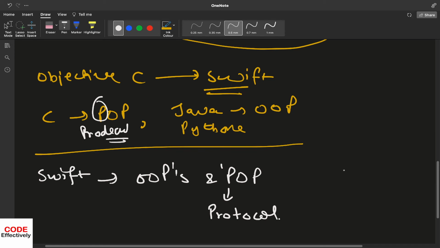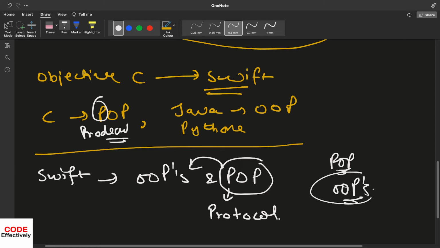Basically, protocol oriented programming language was developed on the principle of OOPS. So that's why you can say Swift is a POP oriented programming language, but directly or indirectly it was developed from OOPS also, and Swift today also follows OOPS concepts. So OOP and POP would be the correct answer. OOP means object oriented programming language and POP means protocol oriented programming language. So you have to say it follows both paradigms.